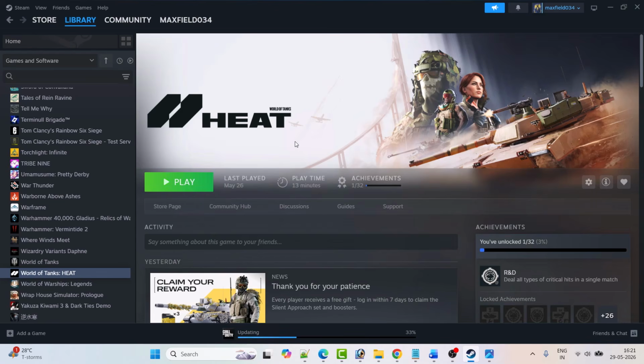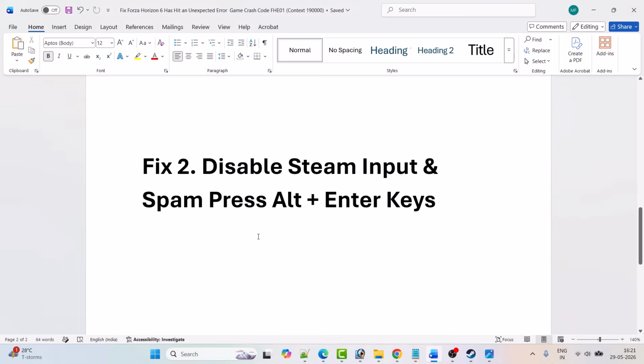And when your game is loading or when it is launching, then you have to repeatedly press the Alt plus Enter keys on your keyboard when the game is launching or when it is loading, and eventually your game will launch and you will not face any crash error.